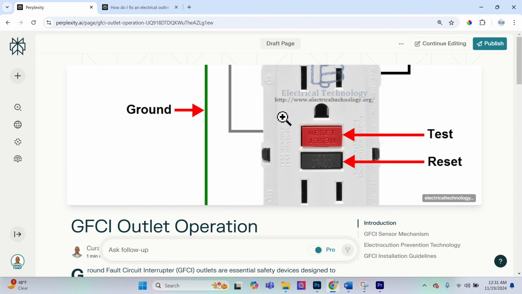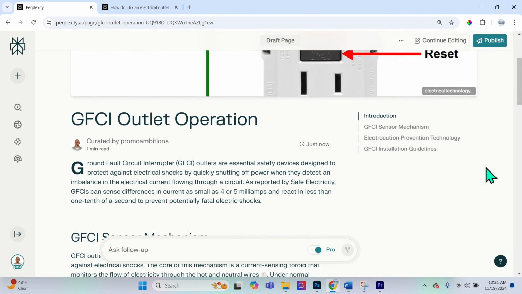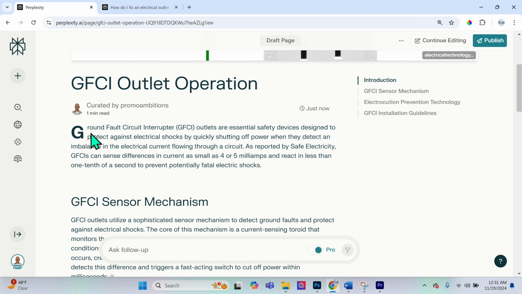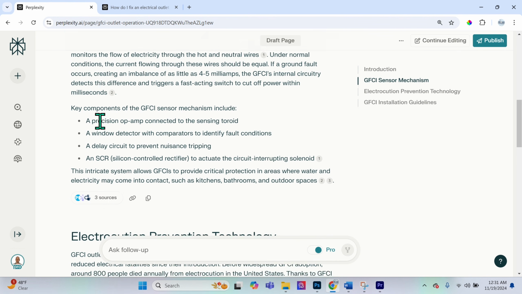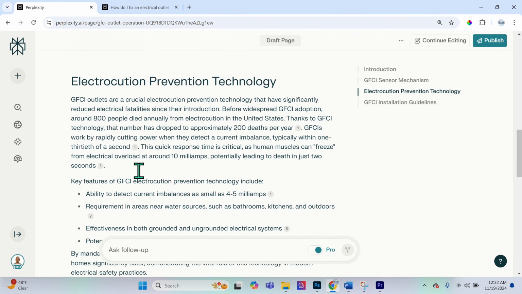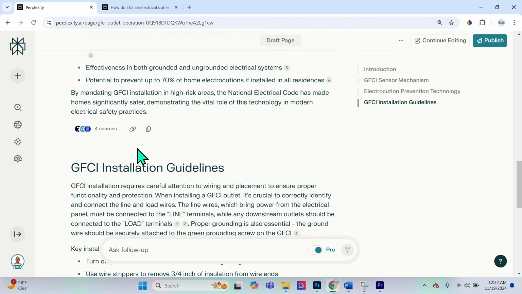Now, I see something here that I clearly don't like. Over here, it's saying that this is the test and this is the reset, but as you can see, if you actually read it, it's backwards. So that is problematic, and I'll probably give feedback to Perplexity on that. However, I read through the actual language here, and this is amazing. The way they explain it, how in-depth they go. Again, there's always sources. Always do your due diligence.